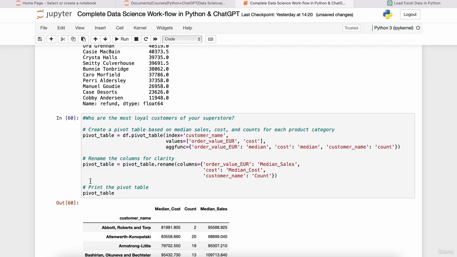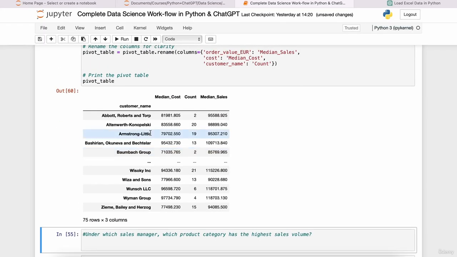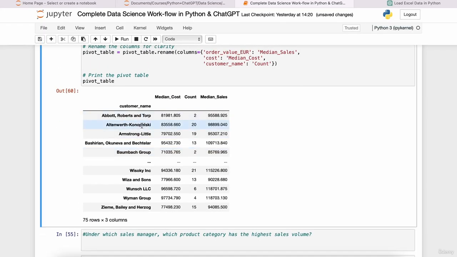Run the code. So here you can see the list of customer names, the median cost, their count, and the median sales. But from this table that contains approximately 75 rows, it is very tough to make decisions about your most loyal or profitable customers, right? So in that sense, you can visualize your result.